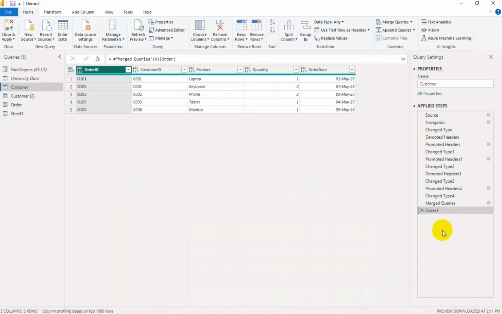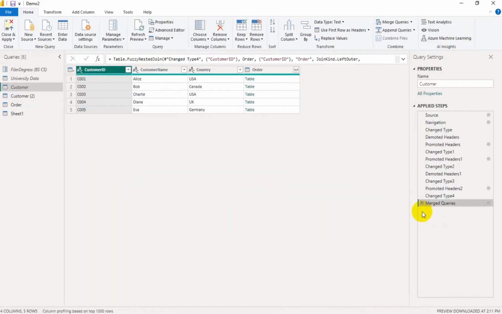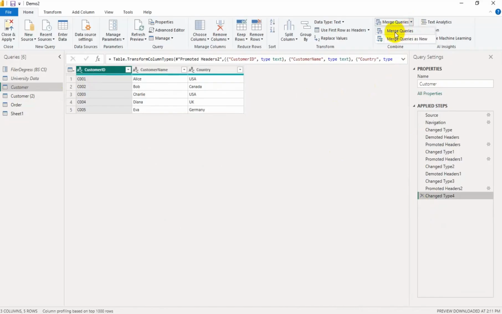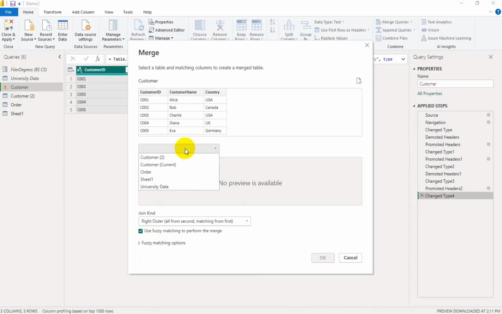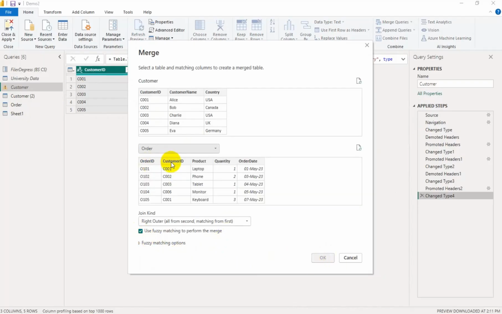There's the first result. I just cancel this one, cancel this one as well. Customer ID remains. If I click merge queries again, the next option is right outer. Okay, all from the second, matching from the first, which means the second table will be the result, including all the matching ones. Use fuzzy, yep. And after that, oh sorry, the order one, the customer ID here, customer ID here, right outer, click OK.